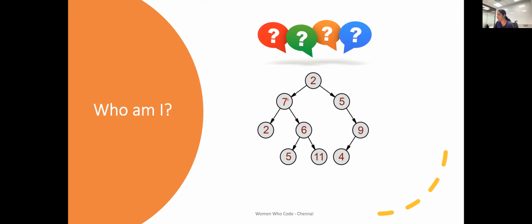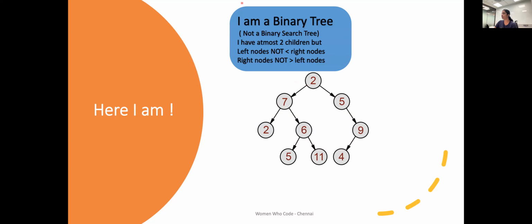Reason being, this first one itself will give you an idea that 7 is greater than 2. So this is violating the rule, but still we can call it a binary tree. Why? Because it has at most 2 children. So it either has no children, 1, or 2. In that case, it satisfies our binary tree condition. So this is a binary tree and not a binary search tree because of all these reasons. All right.